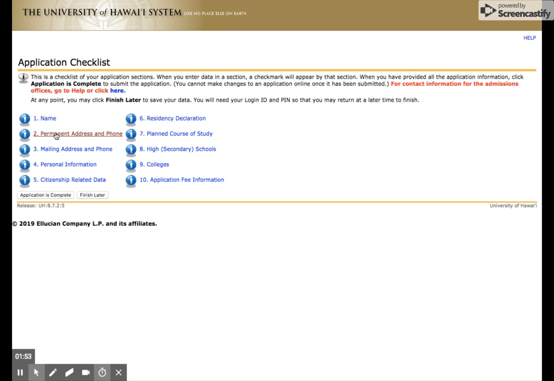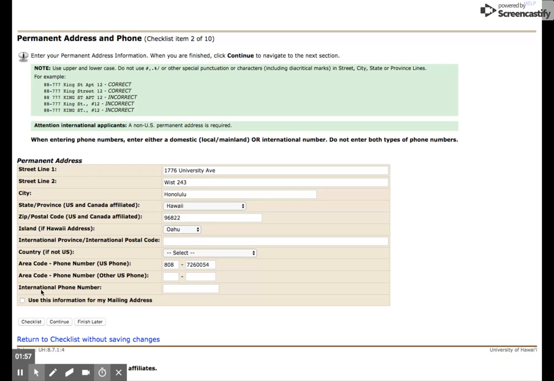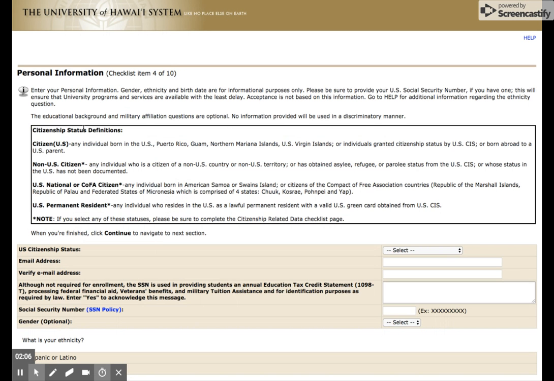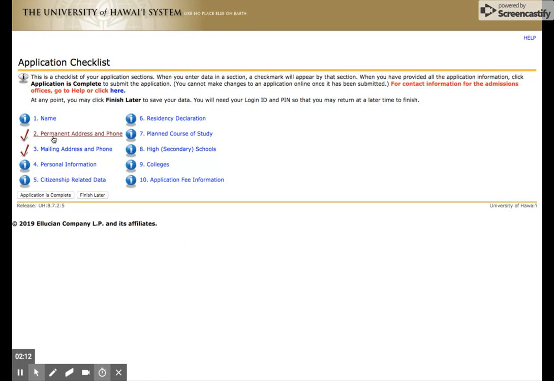Just some tips: if you're filling out your permanent address, if it's the same as your mailing address, you can just go ahead and check this box right here, and what that'll do is it'll make it so you don't have to fill out the same thing twice. So you just say Continue, and it'll skip and go to item 4, which is your personal information. And what you'll start to see is as you fill things out, you'll see a little check mark next to it saying that that component is done. So because I went into permanent address and I checked that box, it automatically checked off both of these.